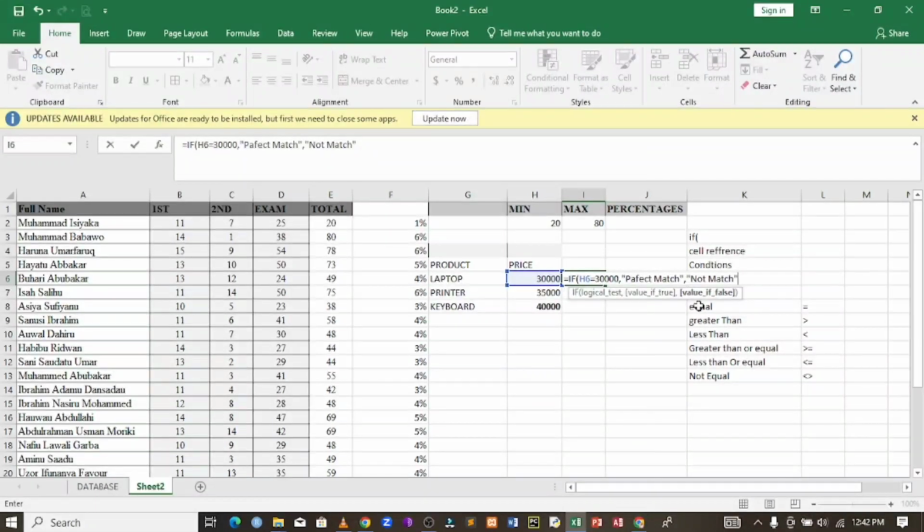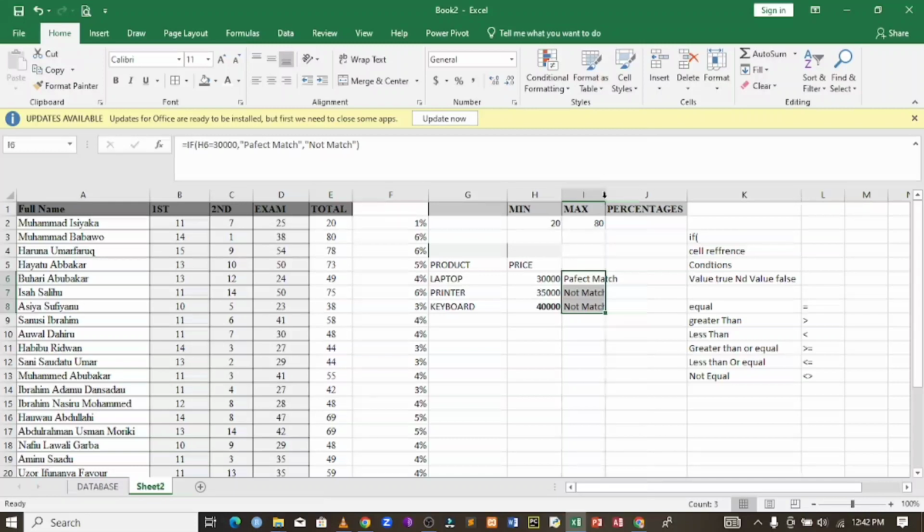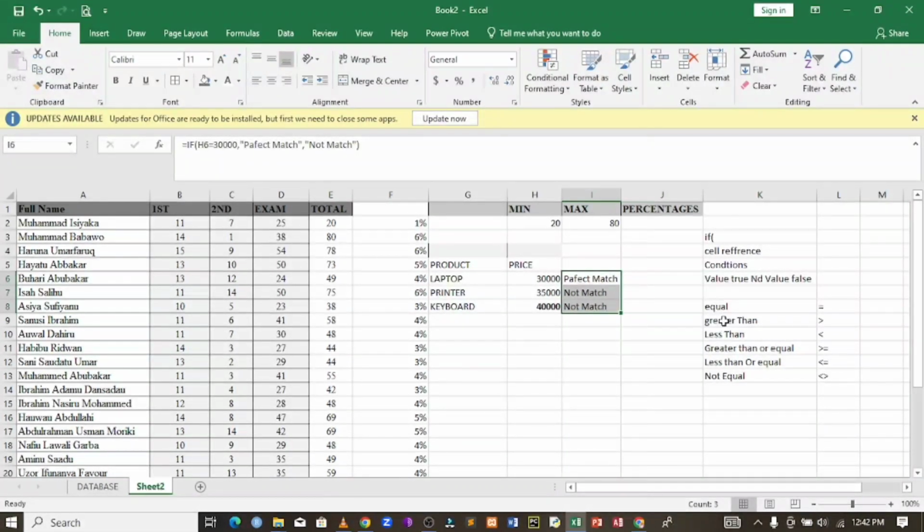So did you see the formula before we press enter? We say if our cell reference, H6, is equal to 30,000, we need our formula to return perfect match. If this condition is not satisfied, meaning it's not equal to 30,000, we need our formula to return not match. So just press enter. Perfect match. Let us drag this, it will return not match. We just used this equal. There are 5 remaining.